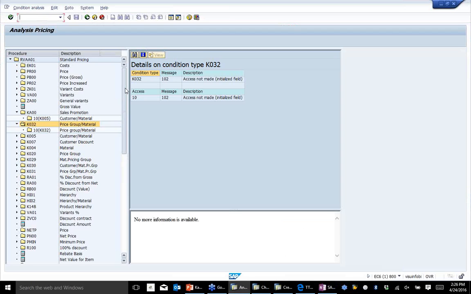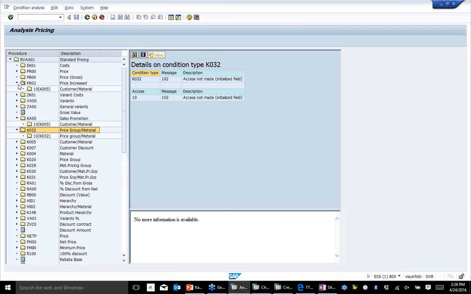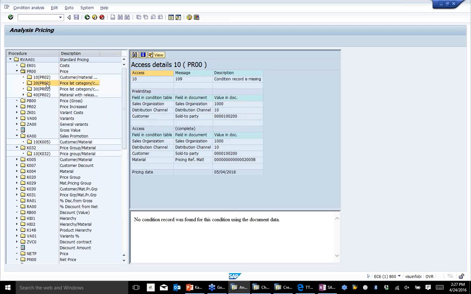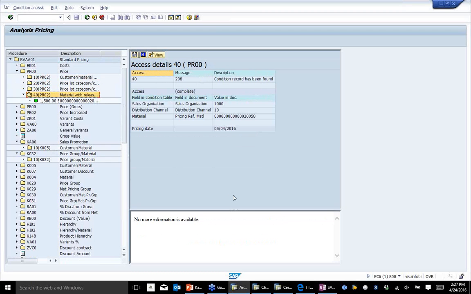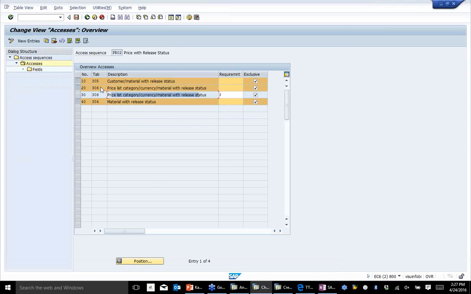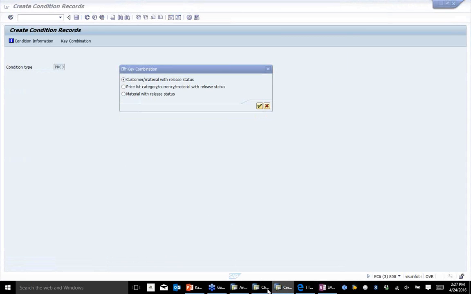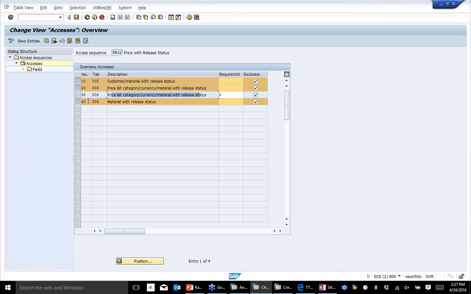So this is my sales order. This is my condition type PR00. This condition type PR00 has table 1, table 2, table 3, table 4. This is coming from here, 1, 2, 3, 4. So PR00: 10, 20, 30, 40.